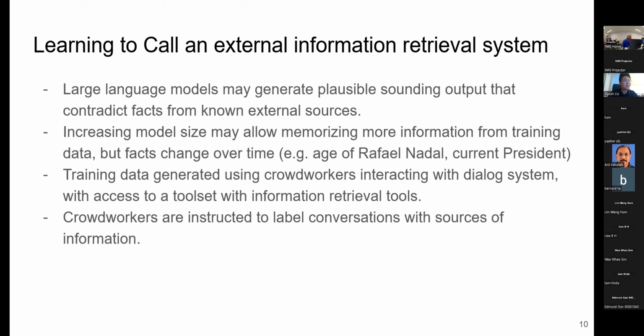So basically, you want to access information from the internet, and training data is again generated using crowd workers interacting with a dialogue system. But now they are given access to a tool set with information retrieval tools, and that tool set is basically based on Google. And they are also instructed to label conversations with sources of information. It's a bit like BlenderBot, where they are instructed to label conversations.